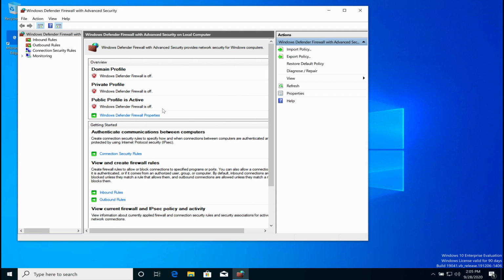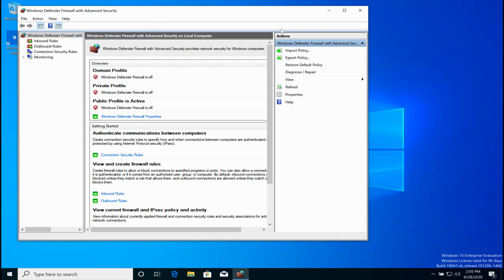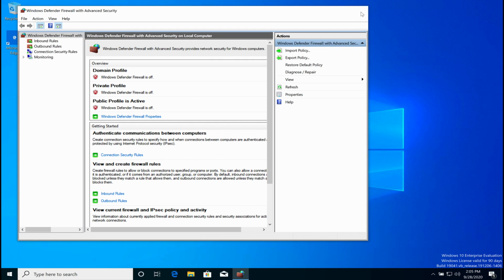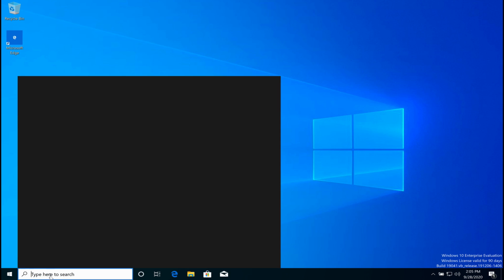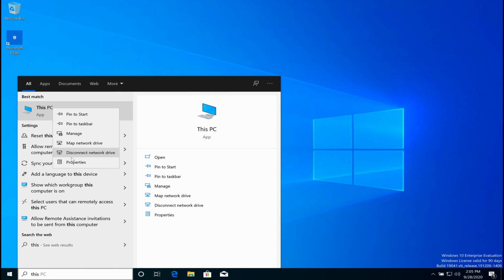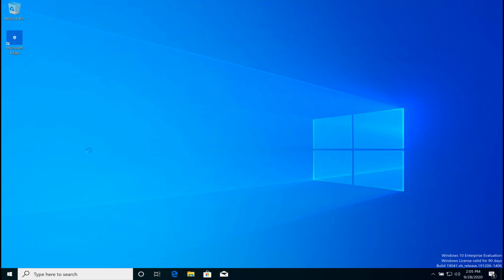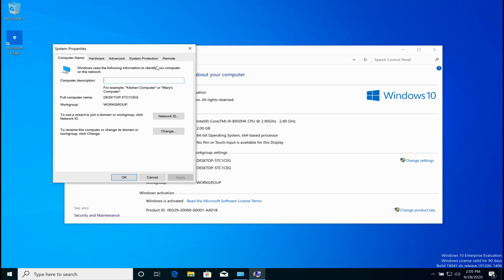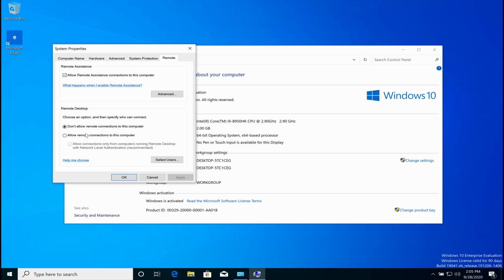All right, another network setting you want to change is to allow the system to accept remote connections, to be able to come into the system. So I'm going to close this, go to This Computer, right click and go to properties. In properties, I'm going to change settings from here. I'm going to go to Remote and say allow remote connections and apply.